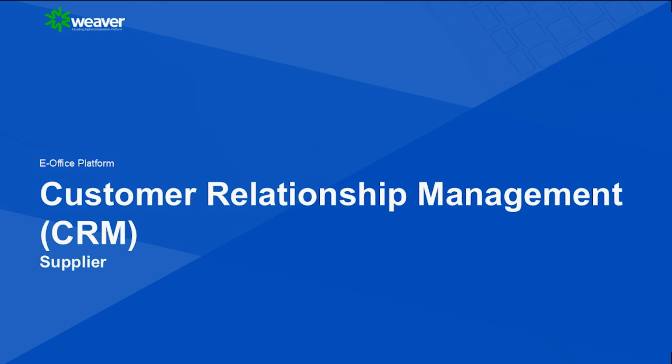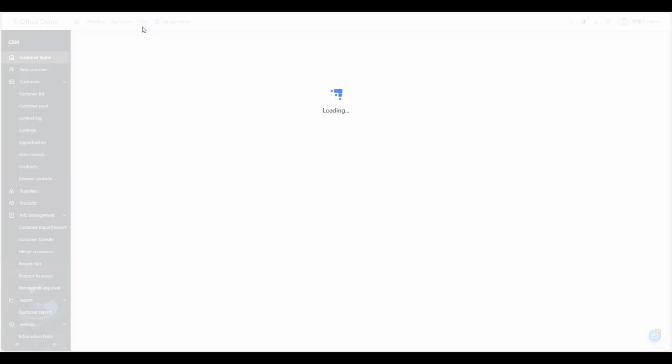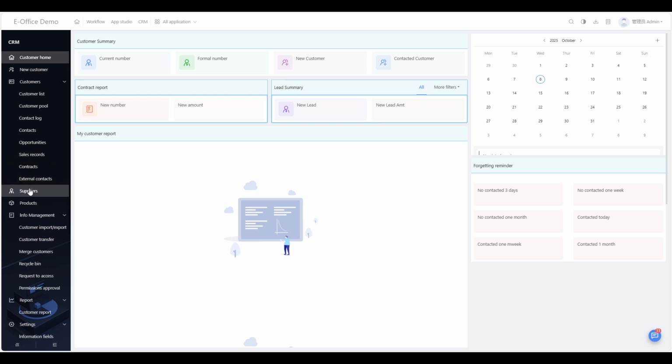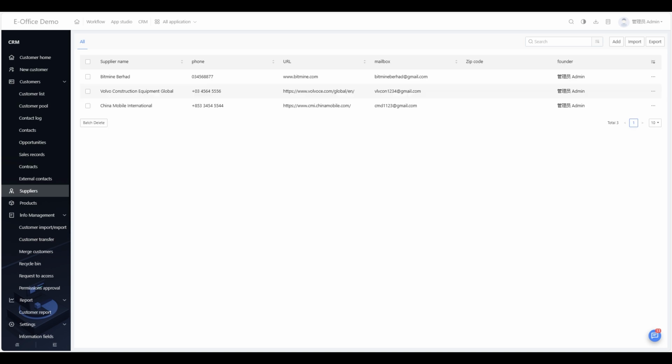Supplier in Customer Relationship Management, CRM. So when you log into the e-office, the first thing you do is go to CRM and then you find the supplier on the left side. You can see there's a supplier. Click on it. And this is the supplier that will connect to your product, right?